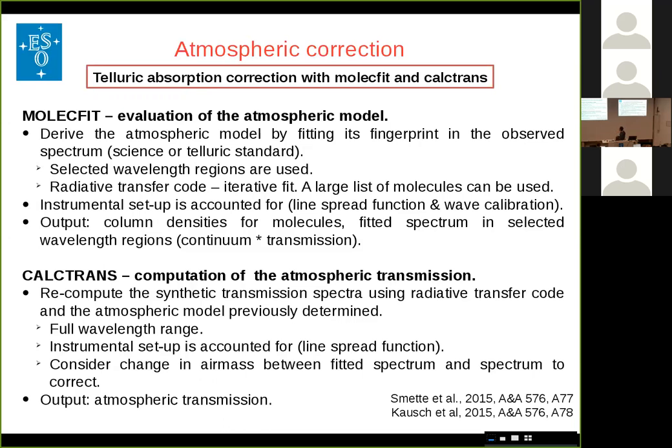And you can specify which molecules you would like to include in your model, and also the wavelength regions you would like to use in the fit.